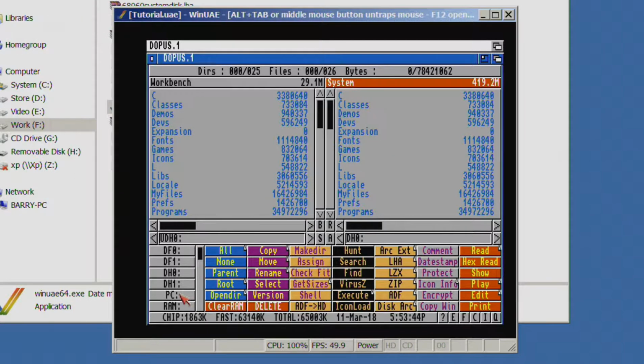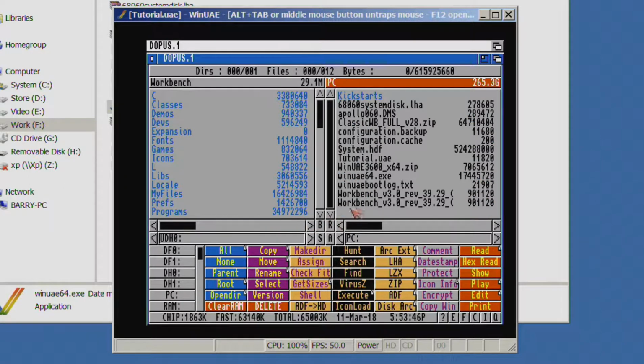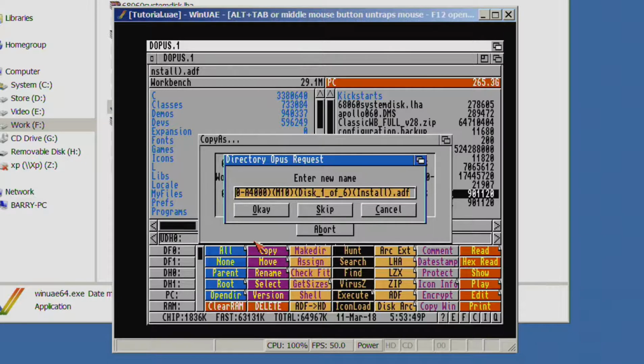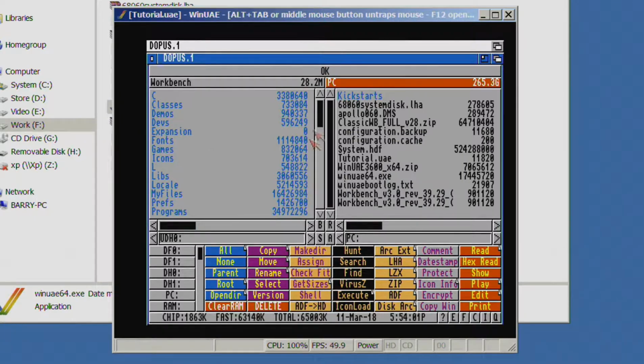Once that is finished, go to your Amiga directory on the PC drive and highlight the Install ADF we had earlier. Right click the copy button to activate the Copy As function so we can copy it across with a shorter file name. Type in install.adf and click OK. Now we are ready to put the card into our Amiga.